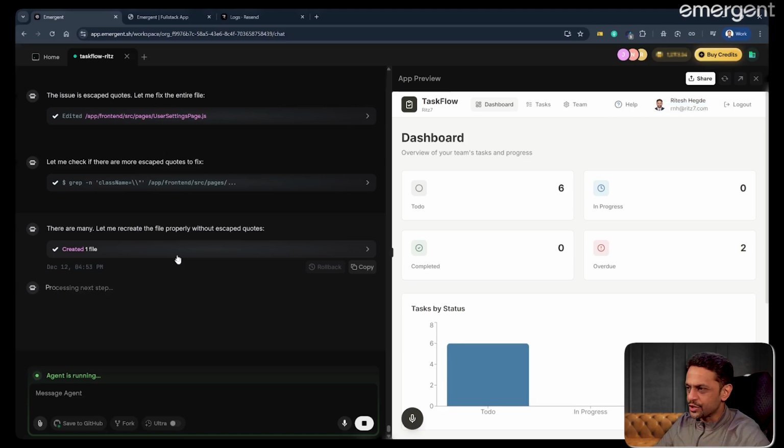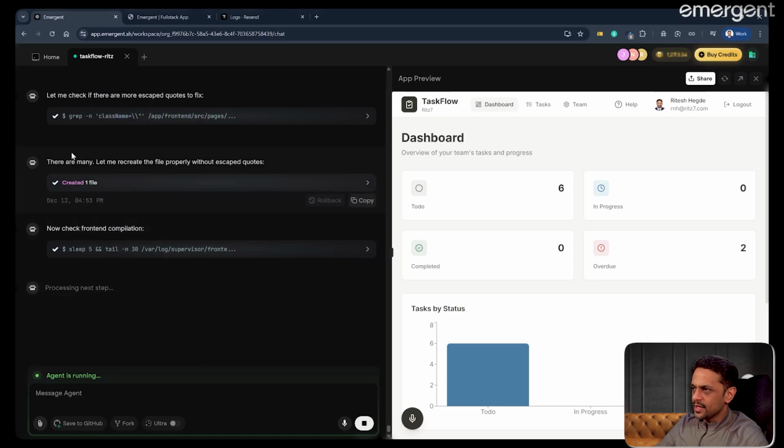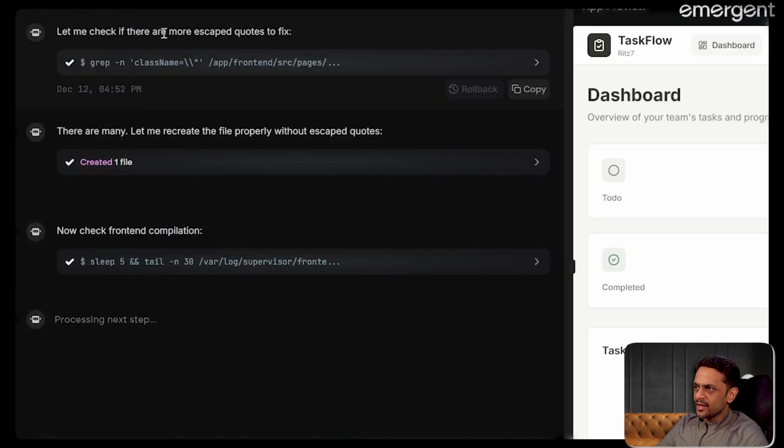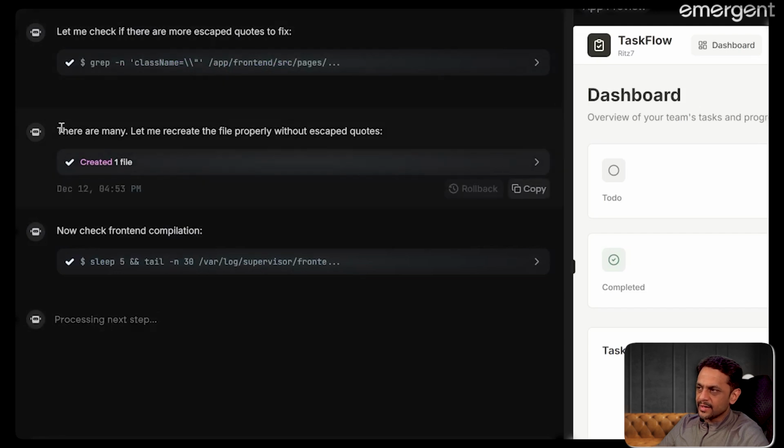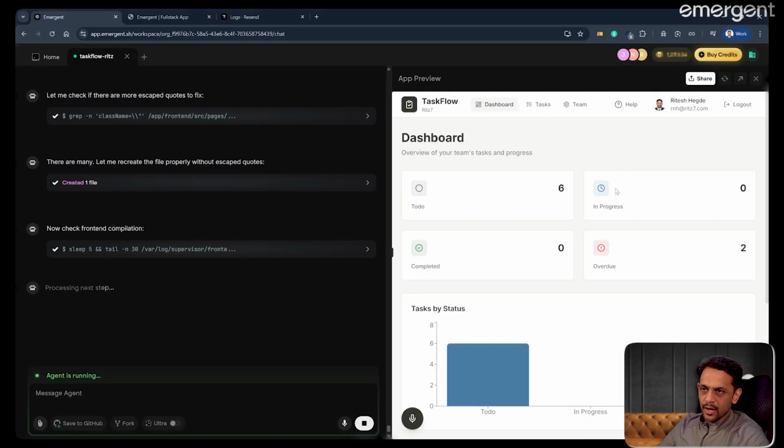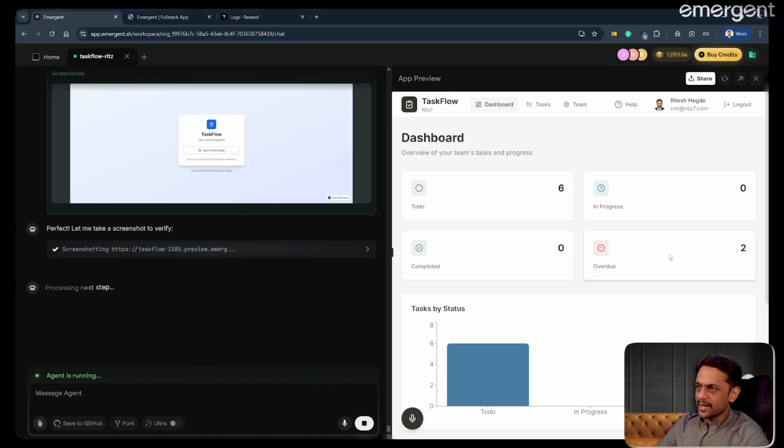One close observation is that you can see here, it says, let me check if there are more escaped codes to fix. And then it detected that there are many. Okay, so it recreated the file properly without escape codes. And we can see that there is no more error. So let's wait and watch if the functionality is properly working.